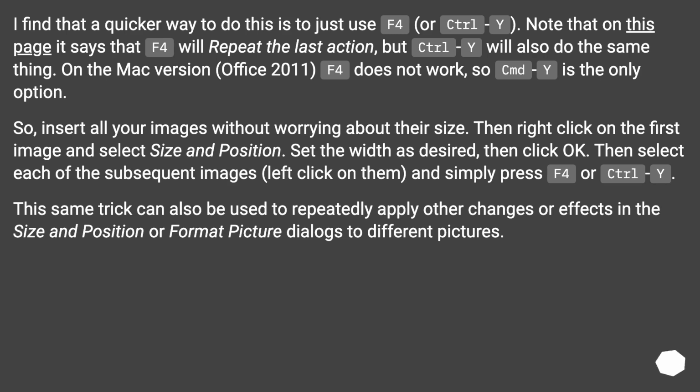So, insert all your images without worrying about their size. Then right-click on the first image and select Size and Position. Set the width as desired, then click OK. Then select each of the subsequent images, left-click on them, and simply press F4 or Ctrl+Y. This same trick can also be used to repeatedly apply other changes or effects in the size and position or format picture dialogues to different pictures.